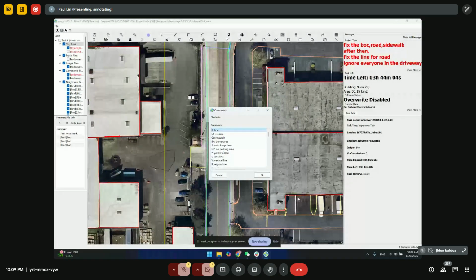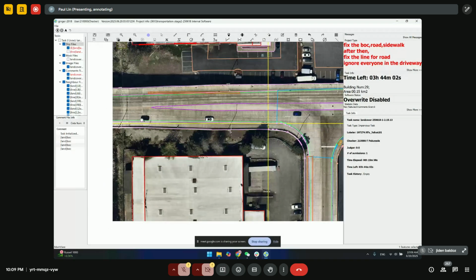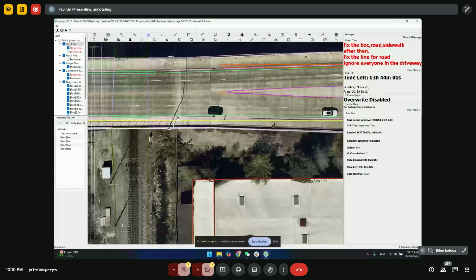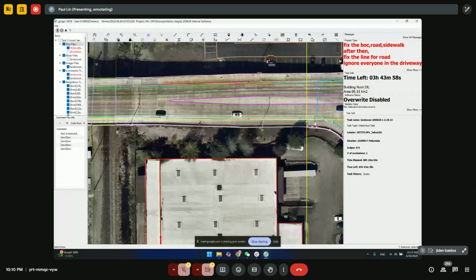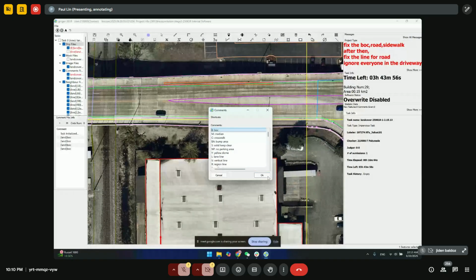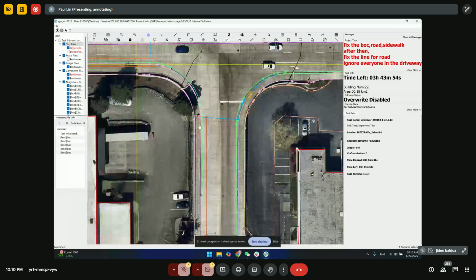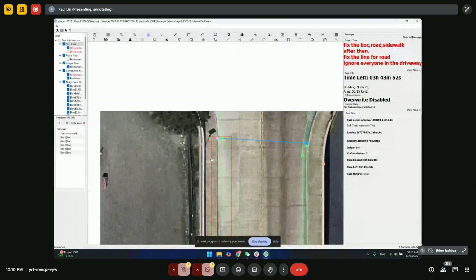And how to fix that? Some labelers may be afraid of what to do for this kind of error. I will show you how to fix this.